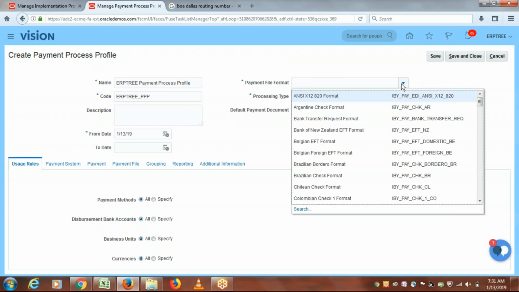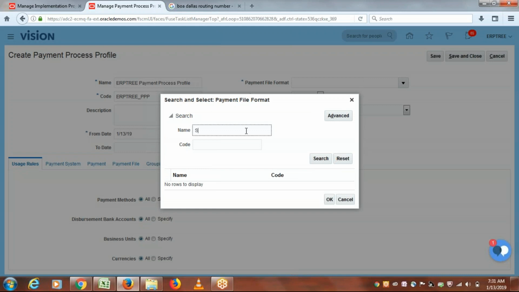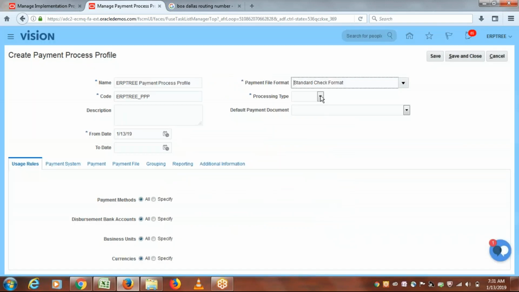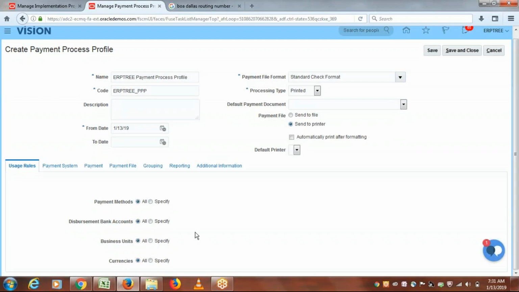Select the same here also. Payment file format is nothing but check format. So standard check. Process type, say printed. Printed means check payments. And here you can specify the criteria. Payment method: any method-related payments you want to process with this payment process profile. Specific or all. All means any payment method.